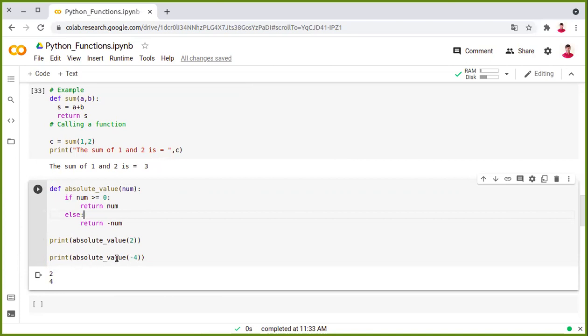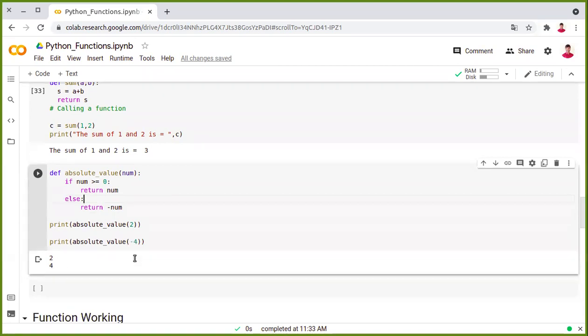If I pass my parameter as -4, what happens? The number will be assigned -4 as its input, and it checks whether the given number is greater than or equal to 0. As this condition fails, it just goes to the else block. Here we are returning minus num. Minus of -4 becomes +4. So when we print for that function, it gives us the output 4.